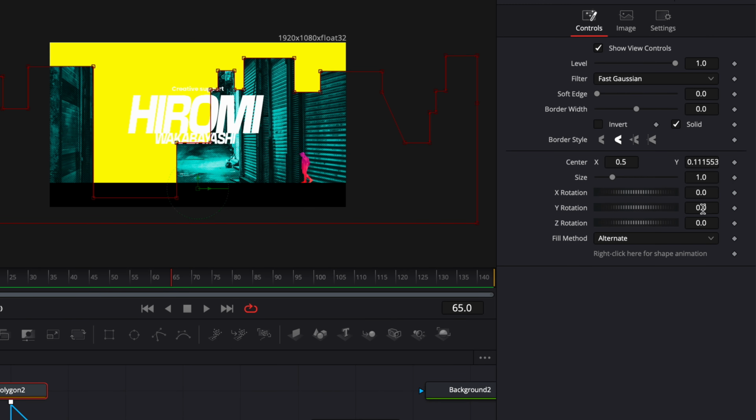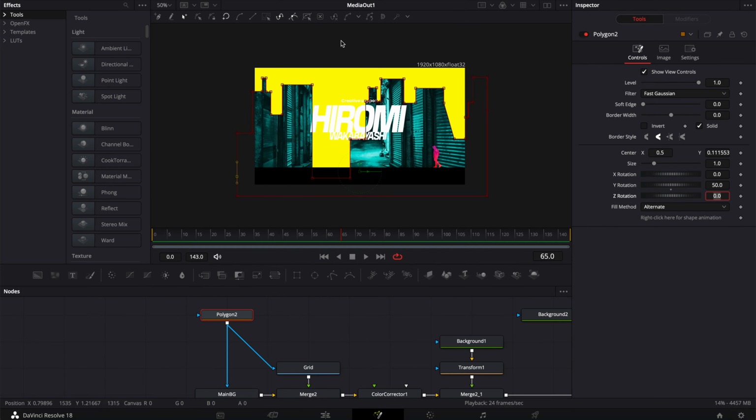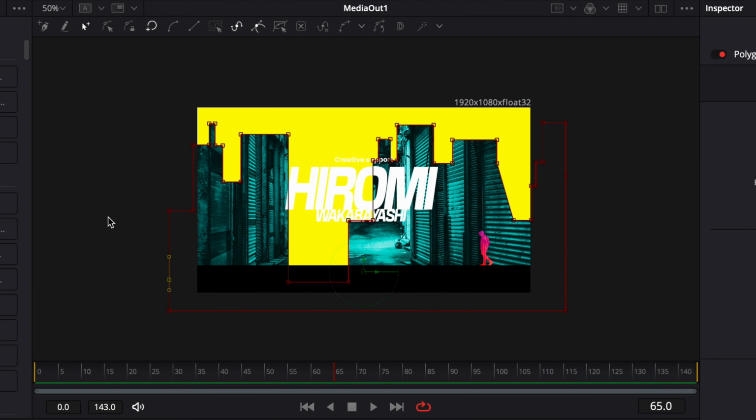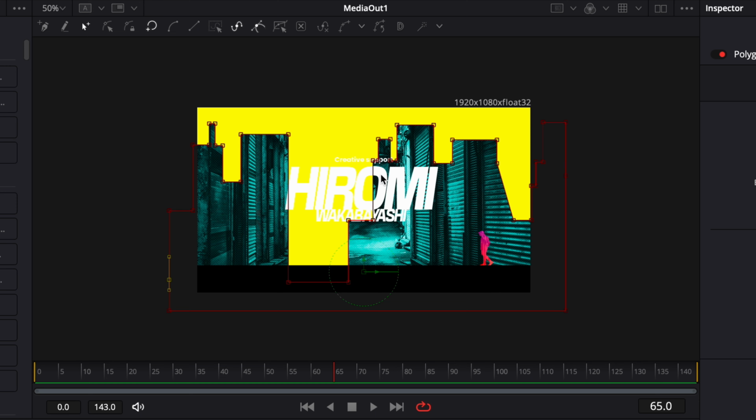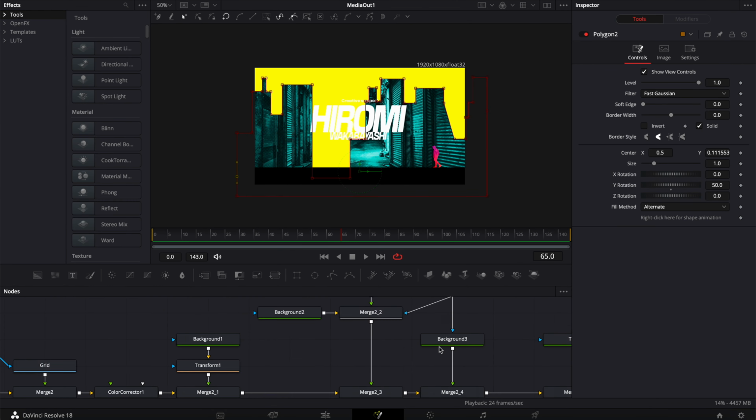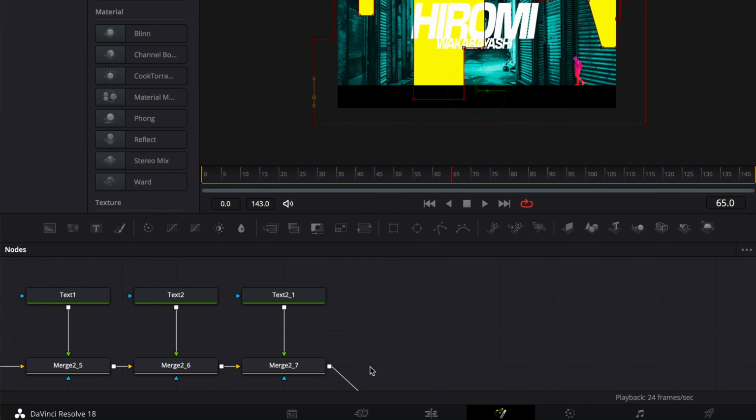Then here on the Y rotation, I'm gonna just change that to 50. And as you can see, it has compressed what we've drawn. That's why we need to draw it bigger than the frame. Now we're gonna do the animation in just a second, but first I'm gonna need to create the mask for the text. So now we can just go back to the 3 texts that we've created.